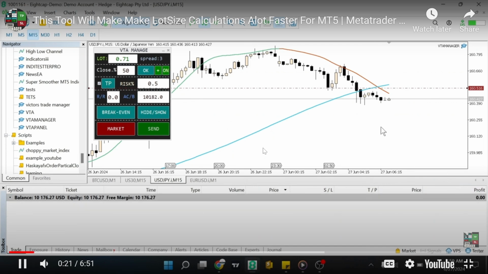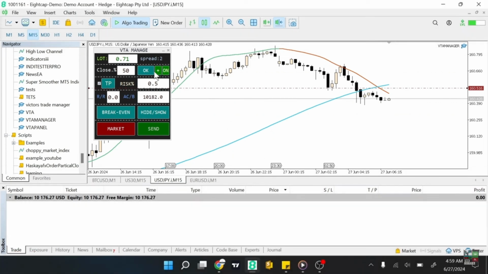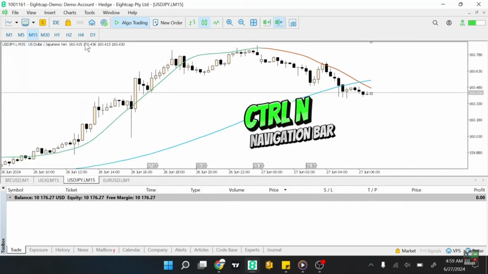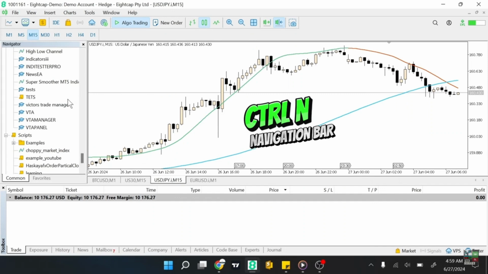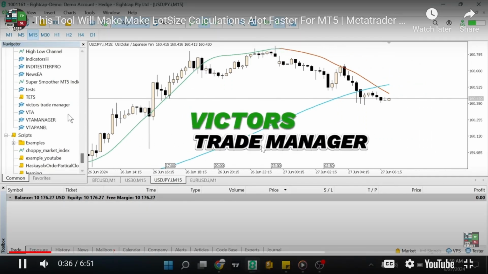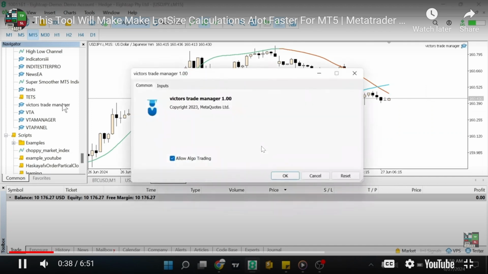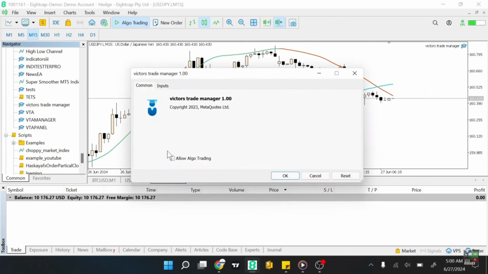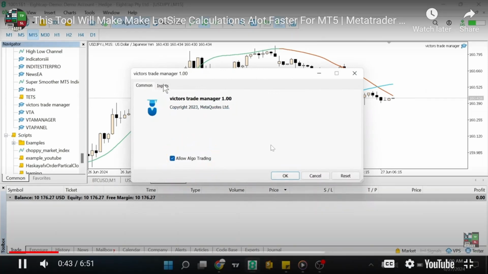Firstly, you need to add the app to your MetaTrader. To do that, there is a link to the app in the description of this video or MQL5 Market. You can press Ctrl N and it will open the navigation bar for you. Next, you need to locate the app. The name of the app is Victor's Trade Manager. On the Common tab, make sure that Allow Algo Trading is checked before moving to the Inputs tab.